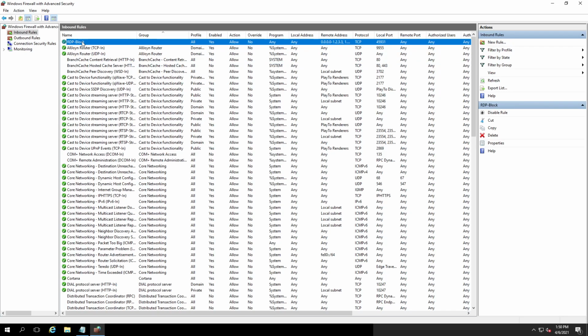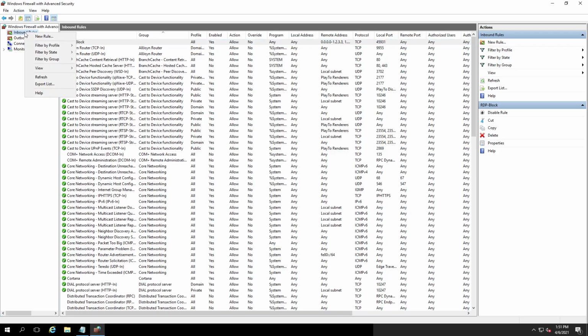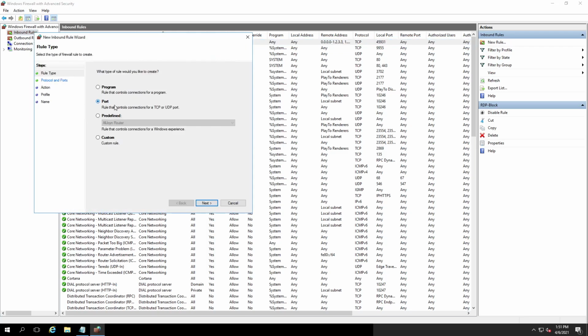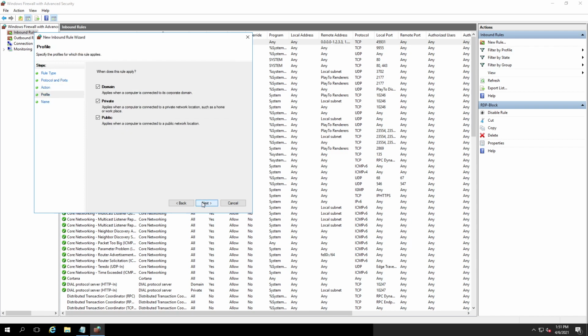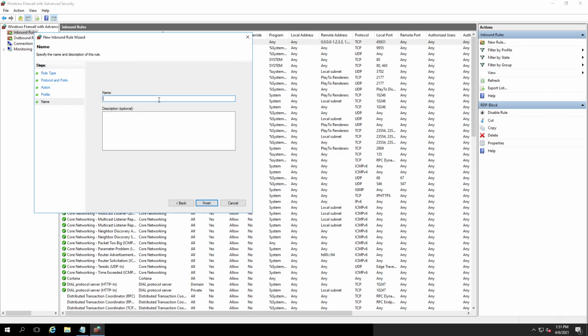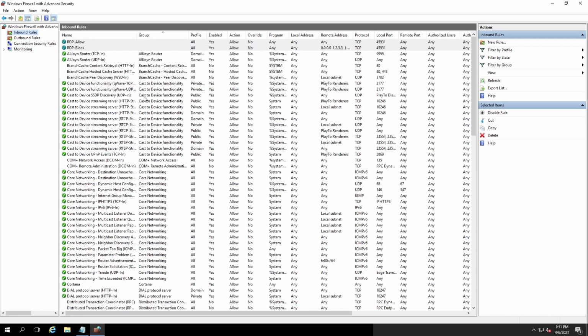But the next rule you're going to create is a rule to define who's allowed to RDP into the server. So you would go to inbound rules again, new rule, port, do the same thing as before, 45931. Next. Next again, leave this the same. For this rule, call it RDP allow and hit finish.